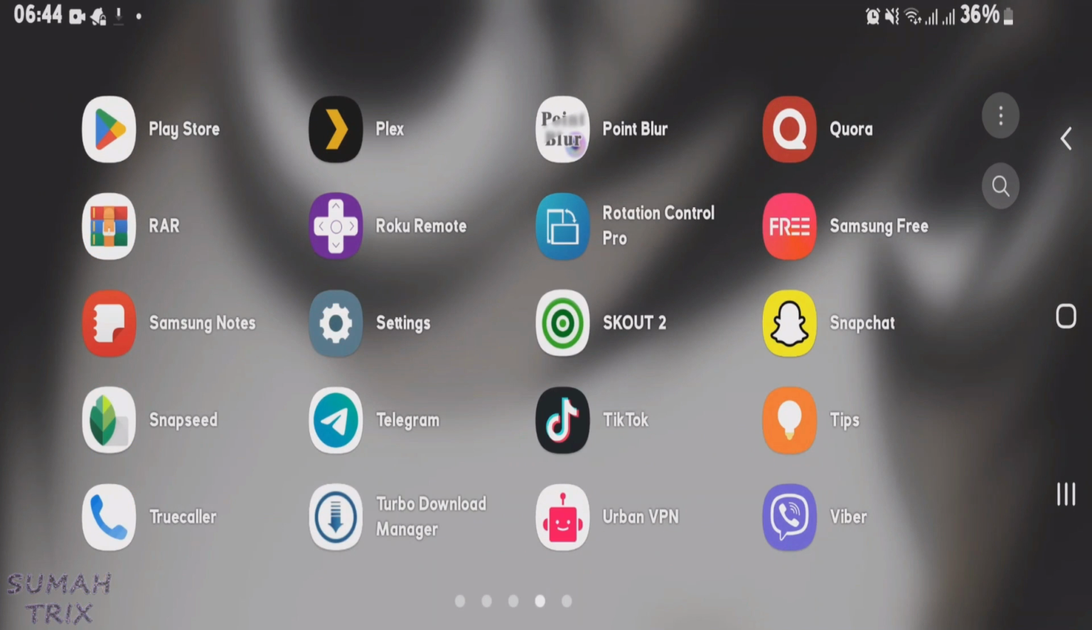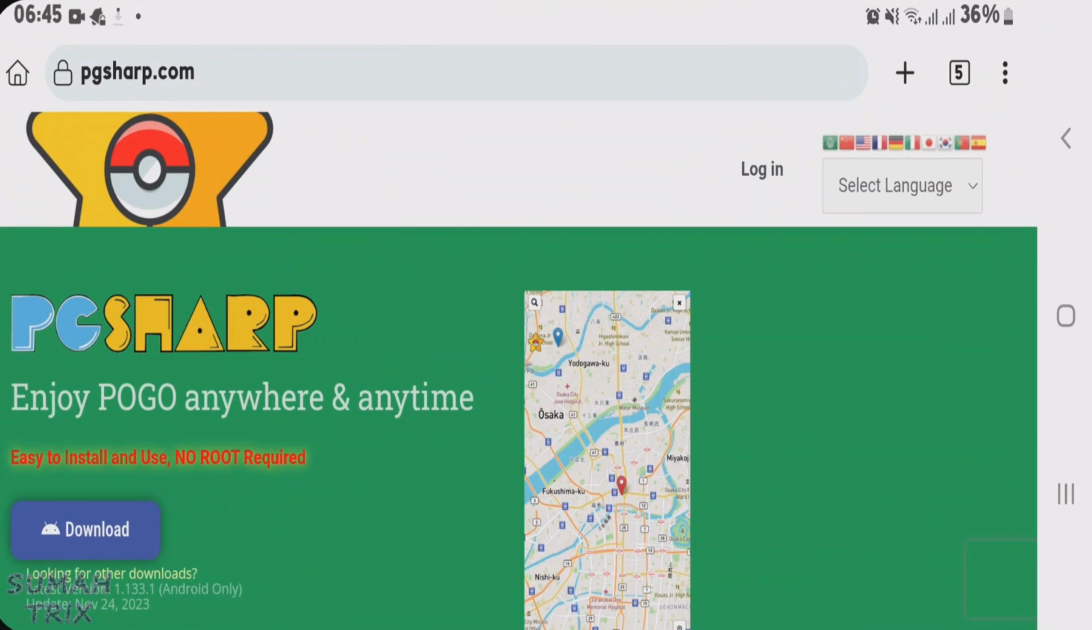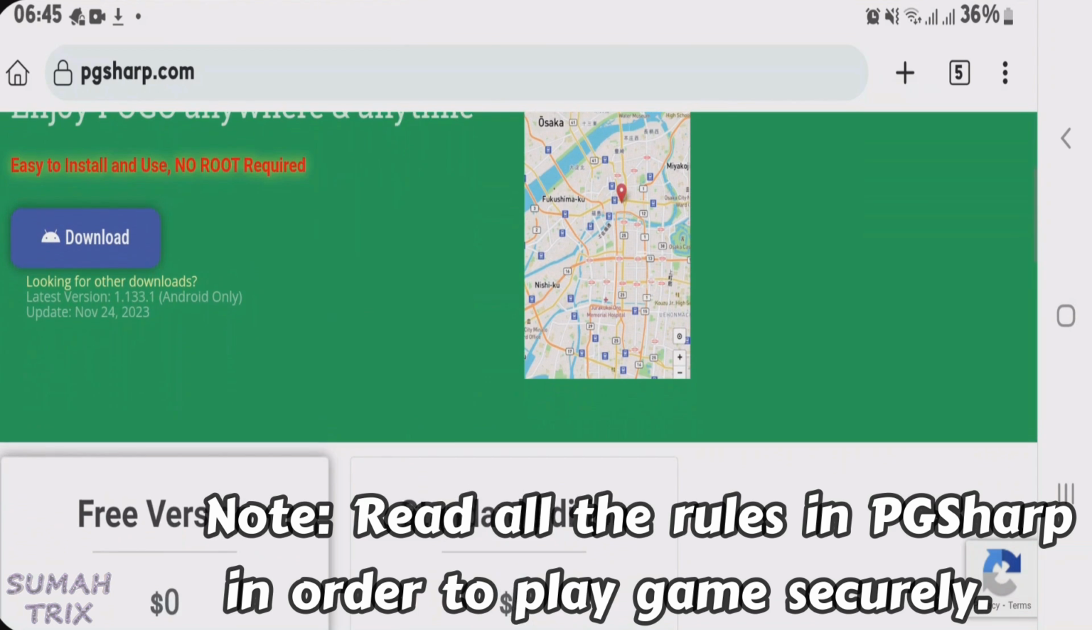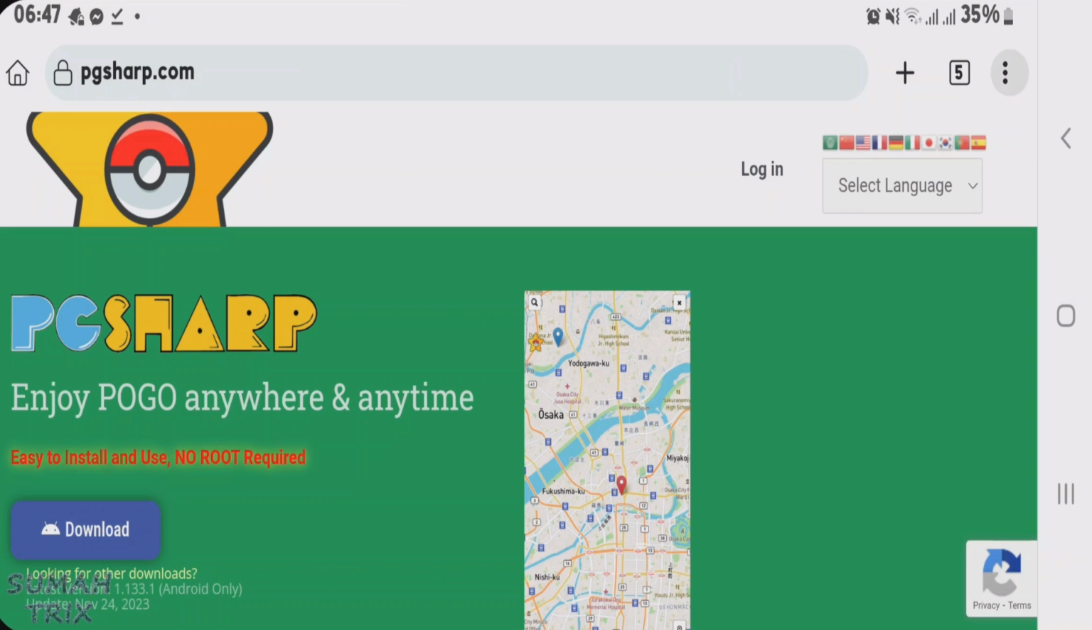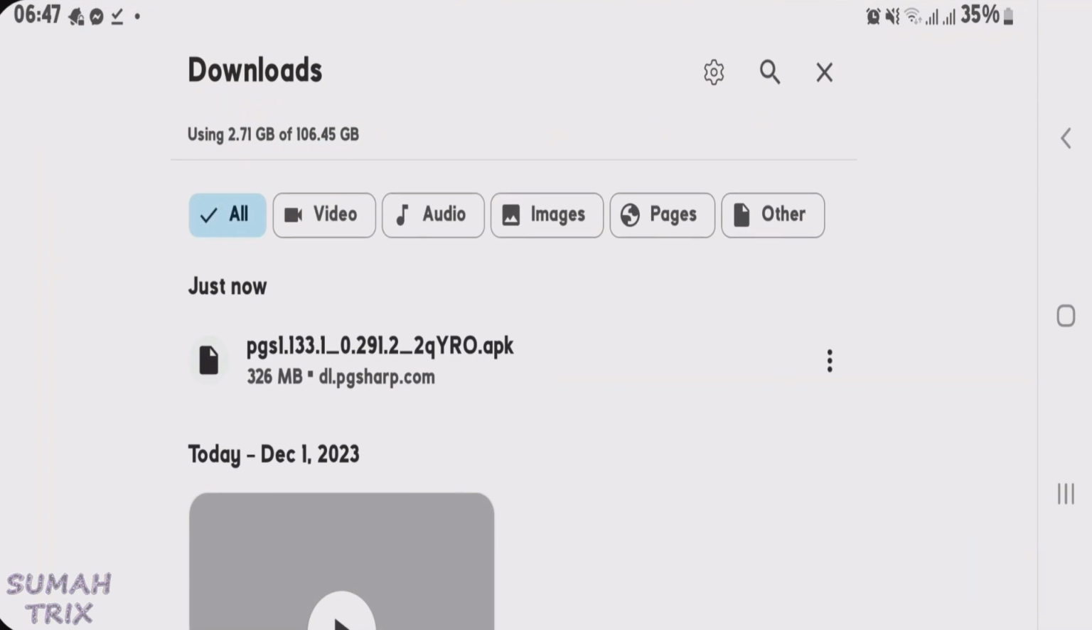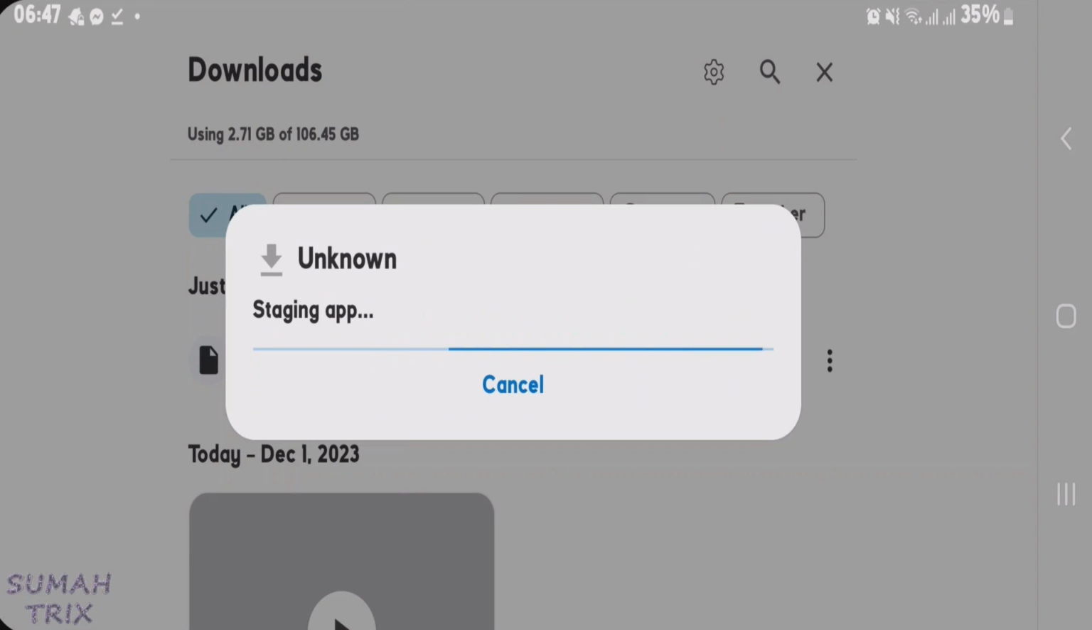So what you're going to do now is launch your browser and then go to this site called PGSharp.com, and you'll get two versions here, free version and standard edition. We can just get the free version by tapping on this download button here. I have already downloaded this file, so I'm just going to access it from the downloads folder. Go to downloads and I can just tap it to install.